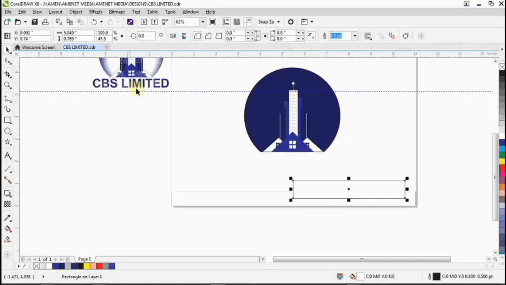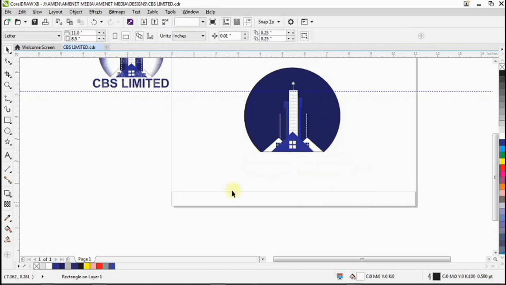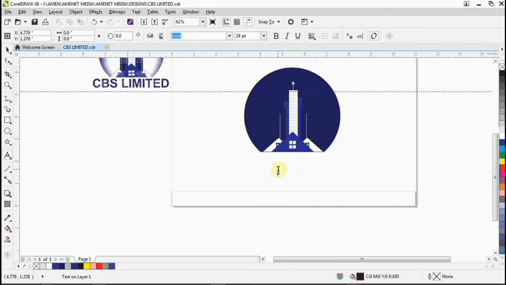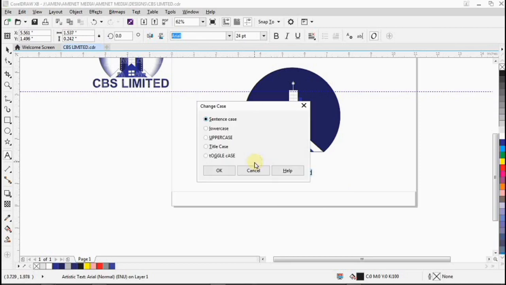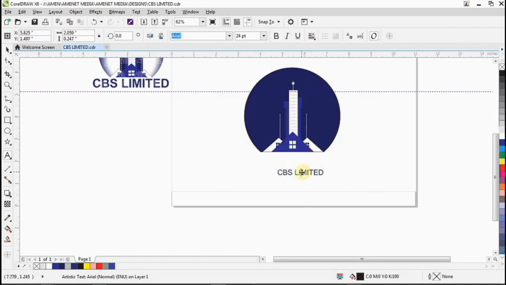So CBS Limited, that is the name of the company. So I'm going to write it right now. Caps CBS Limited. Oh man, put everything in caps. Select everything, Shift F3, uppercase. Okay, great. We have it there.